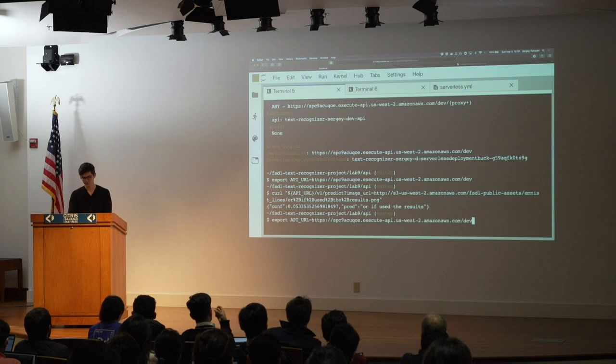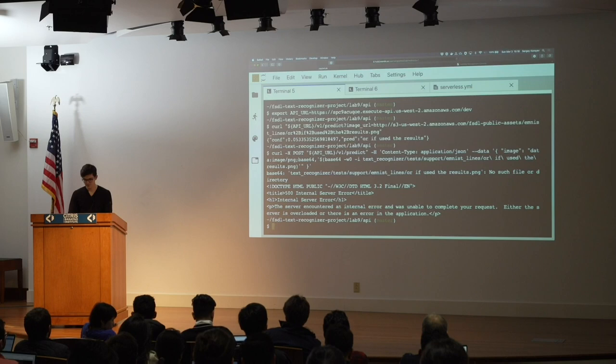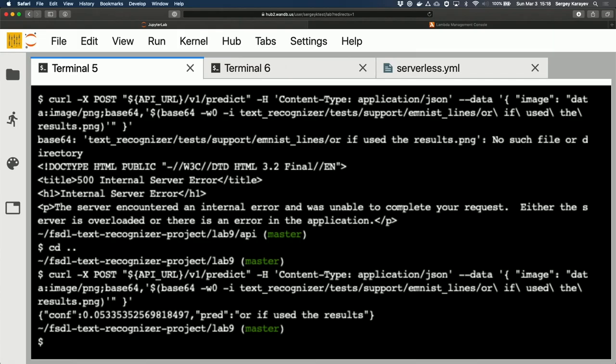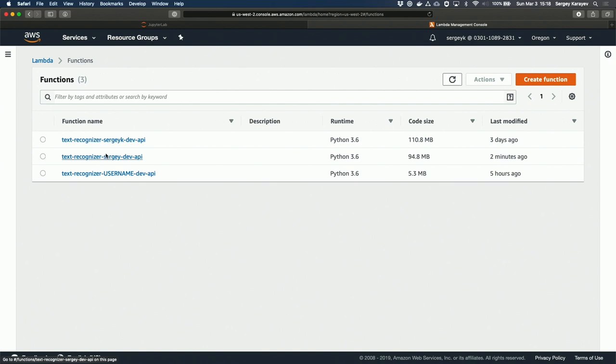And if we try the other method of posting, I think I'm in the wrong folder. There we go. Yeah, and it still works. And we can now go into our Lambda here, this new one that we deployed. This one's a little wonky.